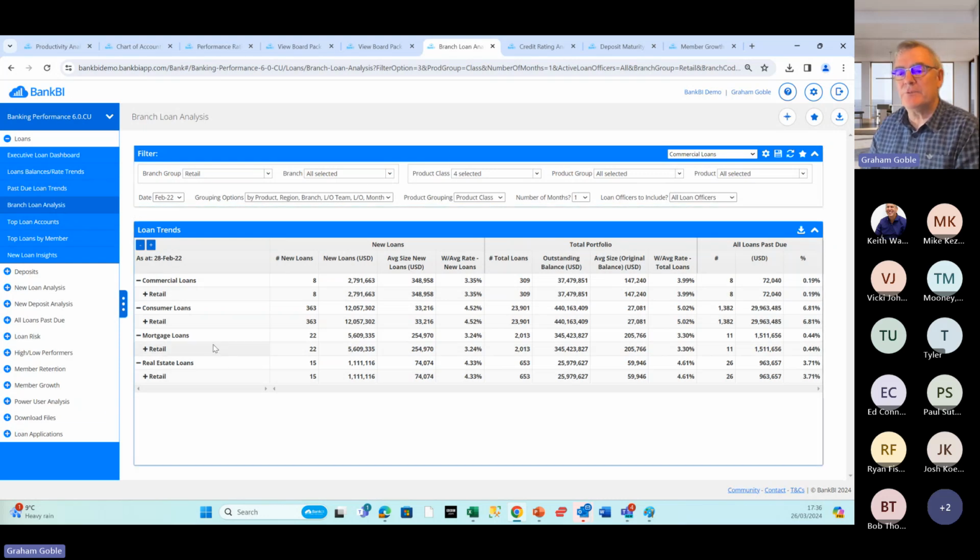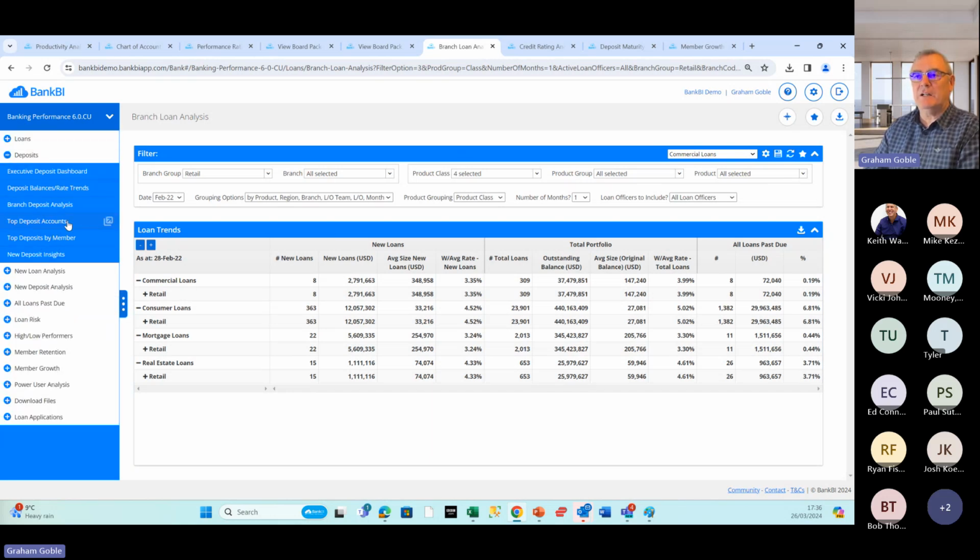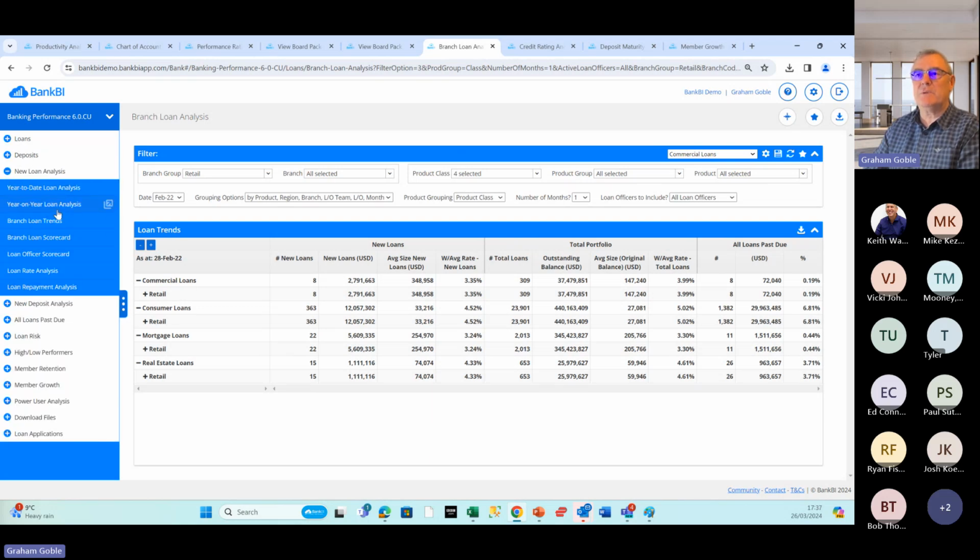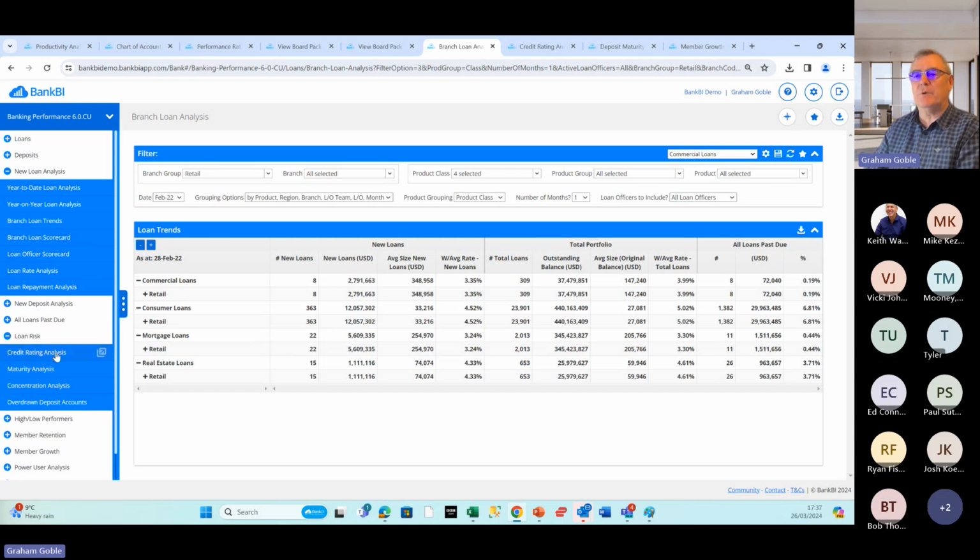Now, if I navigate around the menu a little bit, we can see we have exactly the same capability to analyze deposits. We can look at new lending this month. We can look at it from a year-on-year perspective. We can look at branch scorecards, loan scorecards, loan officer scorecards. We also have some risk views looking at the data by credit rating, maturity, concentration. We have some line of credit reporting and utilization of lines of credit. We also have the ability to track and look at member retention, those opportunity lists that I talked about.